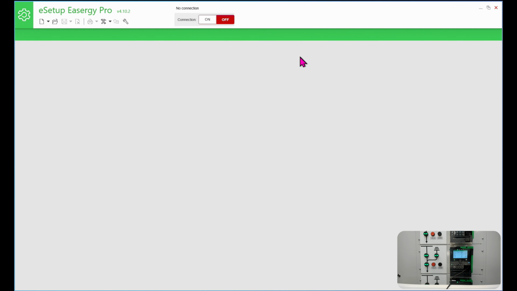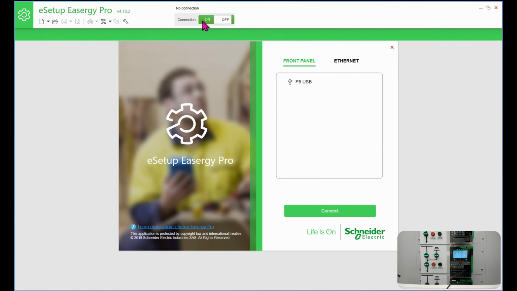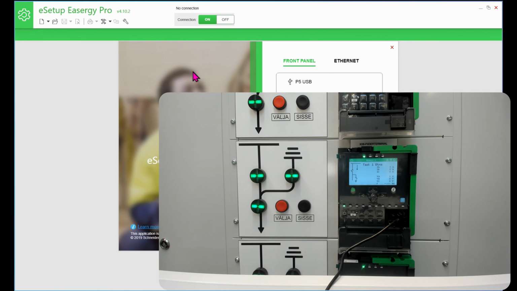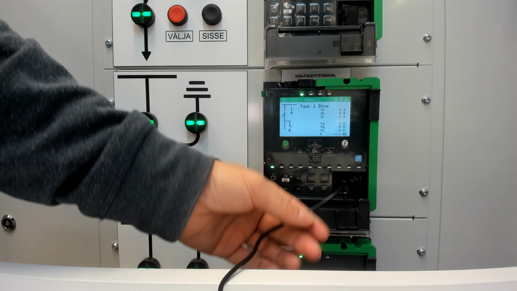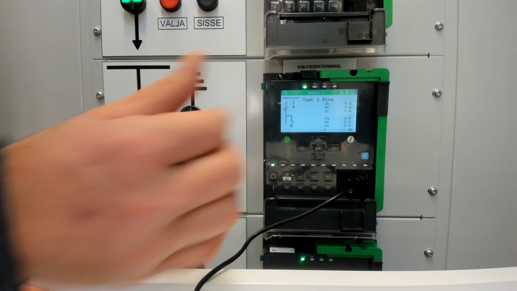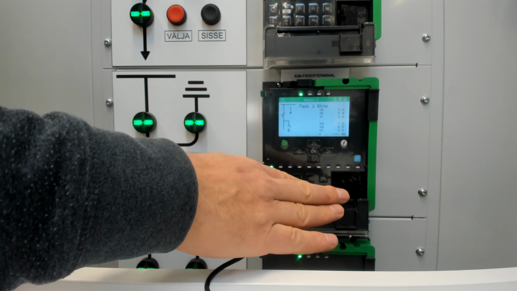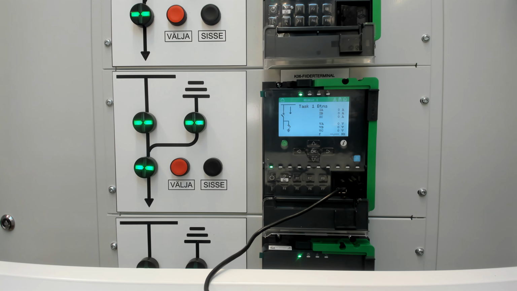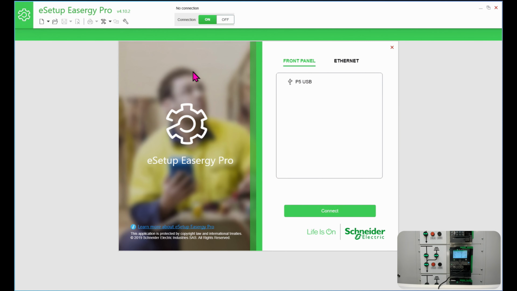I open the EasyRG software. Right now, I just want to connect to the relay. So you see this connection? This is the mini USB that I have used for connecting to the computer. Right now I have this cable that you can see connected to the USB of my computer. And when I press the connection here, this appears here. If I disconnect that cable, this will not be here.